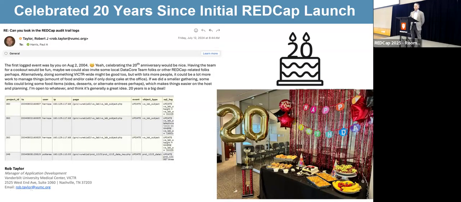So what's old? REDCap is kind of old. Last year we celebrated 20 years of REDCap at Vanderbilt University. I had our lead developer, Rob Taylor, go back and look at the logs. We still use basically the same system that we started with: one major REDCap installation at Vanderbilt, and then one set aside for Part 11 studies. Going to the logs, the first log he could find was August 2nd of 2004.